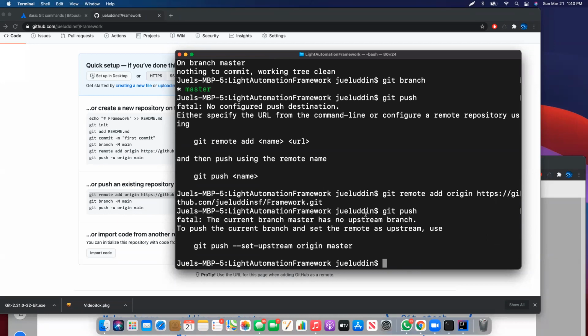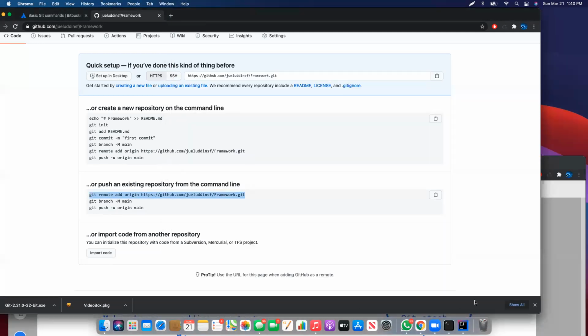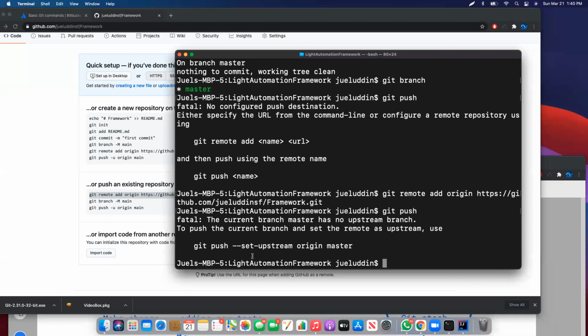So now, as you can see, I want to push master, I don't want to push main. I don't like the word main. If I followed this one, it would create a main, and then it would want me to push the main, right? I want master basically, right? So now it says, hey look, this master does not exist here in the cloud. So what you want to do is git push, but you want to set the upstream origin master, right?